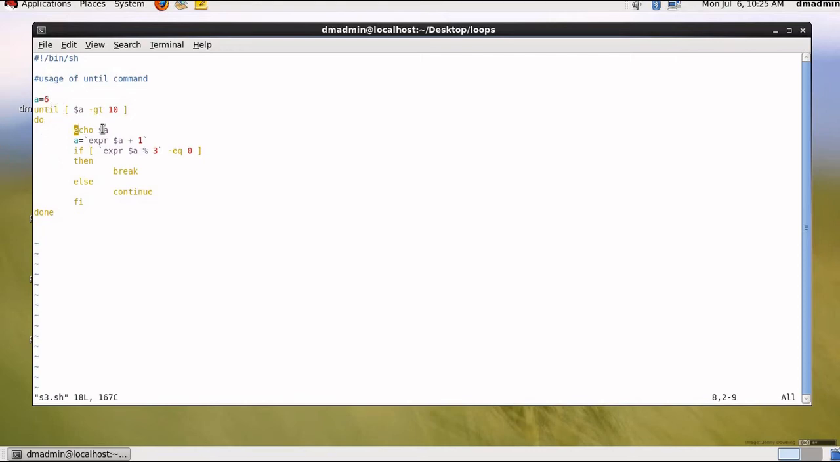Okay. So it printed 6 in the first attempt, and then it was incremented. So next value 7. Again 7 is greater than 10 is a false statement. So this program will run one more time. So 7 will be printed. Again a will become 8. If 8 percent 3 equal to 0, it does not happen, so again continue.